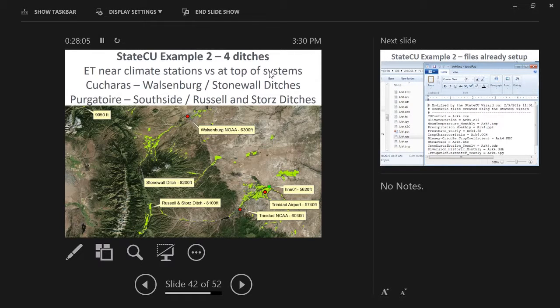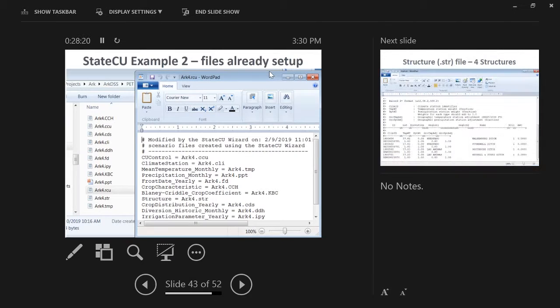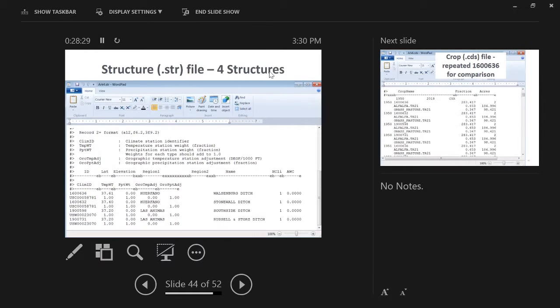StateCU example number 2, maybe this is a little bit much, but these 4 ditches that I was showing in the southwest corner of the Arkansas Basin: how would Walsenburg compare to these ditches at the top? Trinidad compared to the top near Stonewall. So again, I already set up the file. Here are my StateCU input files already set up. There's 4, so there I have the 4 structures. I put in the Walsenburg ditch, Stonewall ditch, south side by Trinidad, Russell and Stores at the top of the Purgatory. But I did use the same acreage and diversions just to make it an equal comparison.